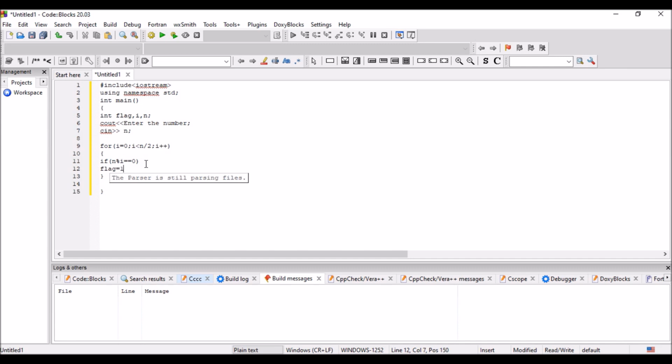Flag is nothing but a dummy variable where you will be storing the particular value for that context of time. That's it. Only for that context of time, you will store only the boolean values, either true or false. Fine. If n mod i equal to 0, you will set the flag value to be 1. Fine. Then you can come out of it. Fine. So n mod i.